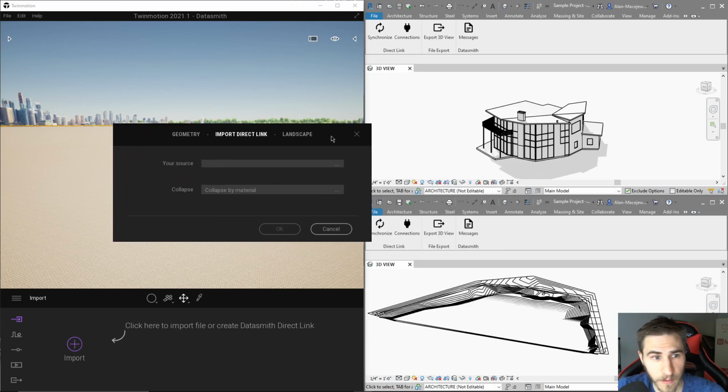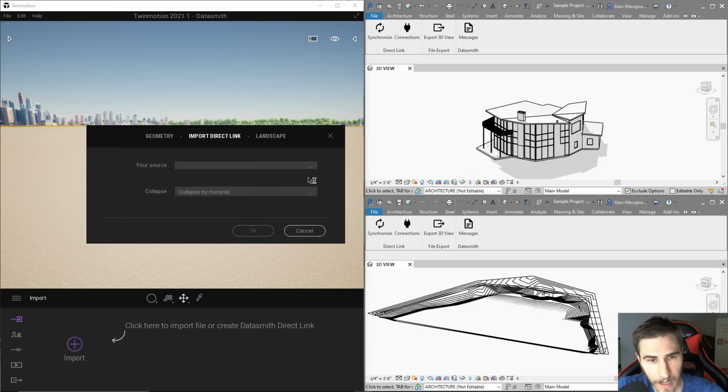And so we can see that we have your source and then how we want to collapse that by. So your source, in fact, I have two separate models open, and you can clearly see this. I have two separate Revit sessions. And so we're going to start with the site. So we have the site here, and I can collapse that by material and whatever.